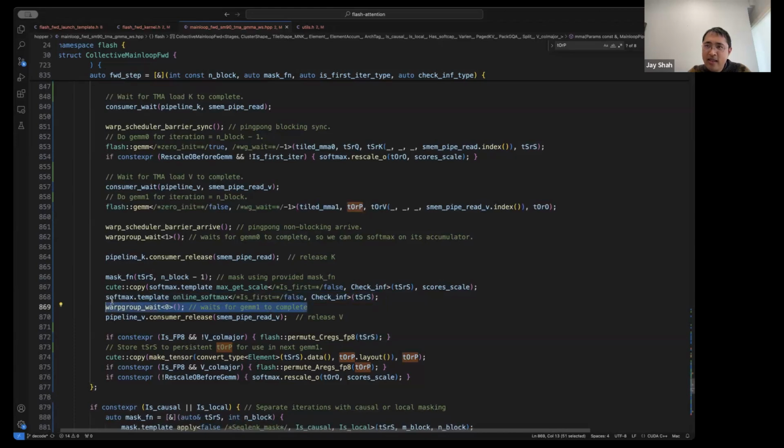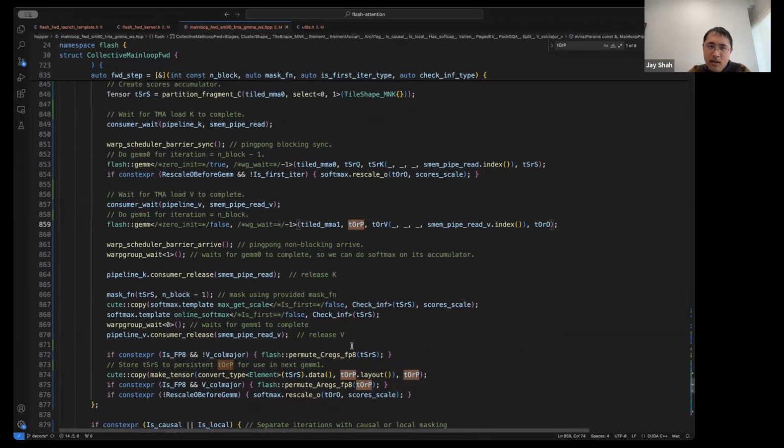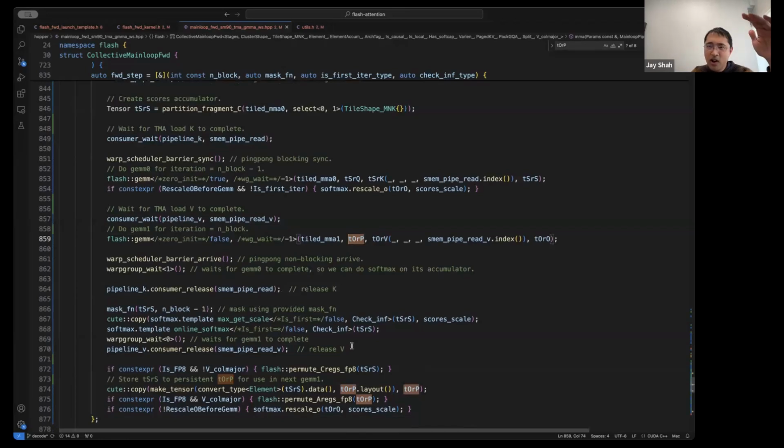Here, I ensure that the P times V completes, and then I release V. And then I do, again, this conversion, and I copy to TORP to be used in the next gem. So TORP is my register buffer that's being reused here. So this is gem 0, gem 1, softmax overlapped with gem 1. And that's the picture I was depicting in my slides.